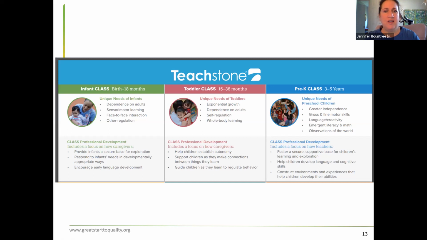The structure and the observation process isn't going to change. But what will happen is they're going to look at how those connections are happening between the educator and all children within that setting, to support them in meeting those developmental milestones that we know are best practices.